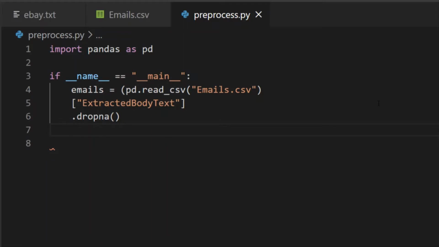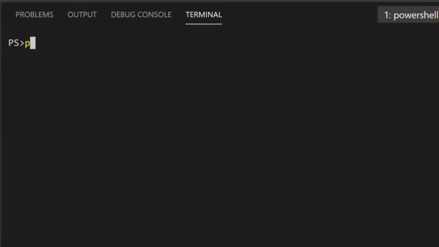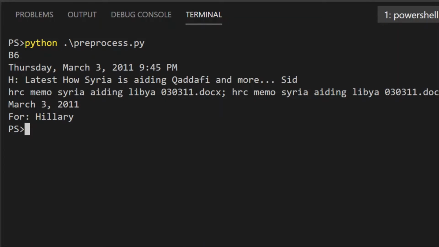The other thing we're going to do is convert the result of this to just a regular Python list. And you can do this with toList. So that should give us a list where each element in the list is the body text of an email. Let's see what one of the emails might look like. We can just print out the first one, run the script. Here's the first email in the corpus. So that looks good.